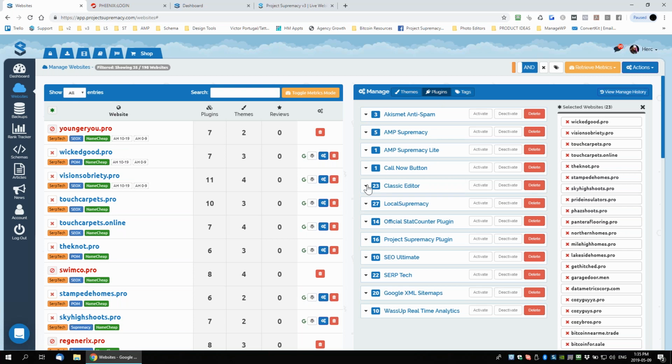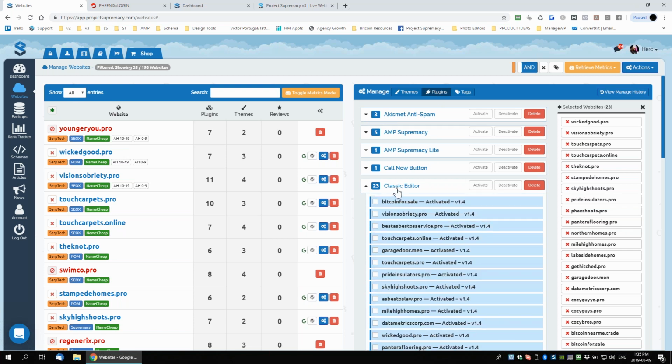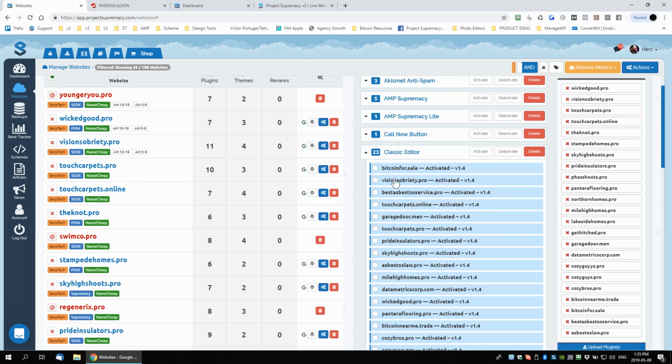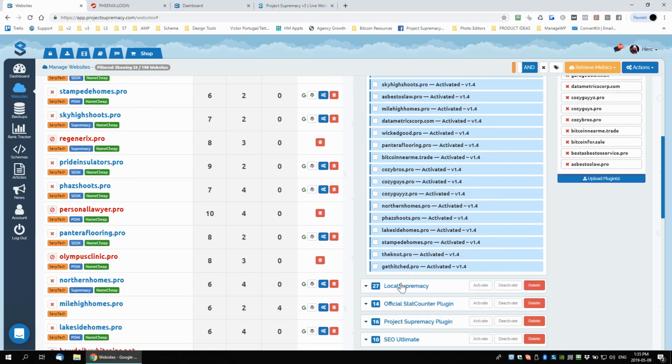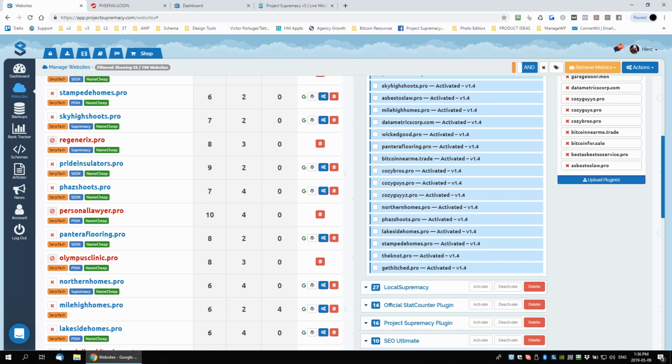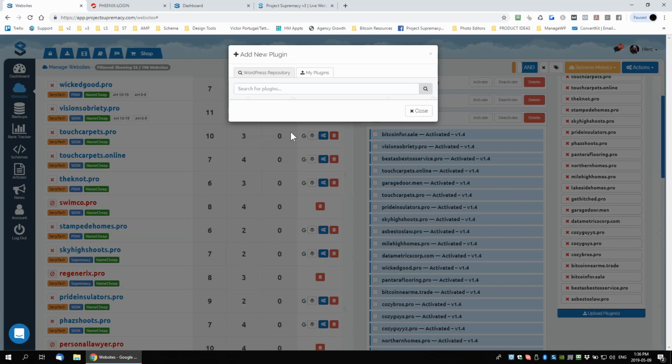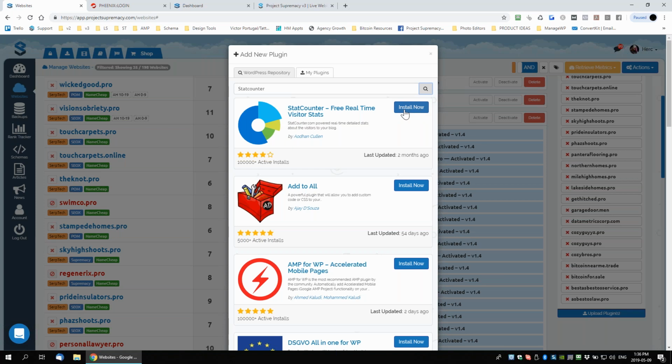So for instance, I can look at Classic Editor, and I know whether Classic Editor is activated or not activated on each of these sites, right? So it's kind of a quick overview, but now let's say I want to add a plugin. This blue button, I can go upload plugins. Okay, I can search WordPress for a plugin, so maybe something like Stat Counter. I can search WordPress for that, and then I can upload this plugin to all 35 sites with one click.